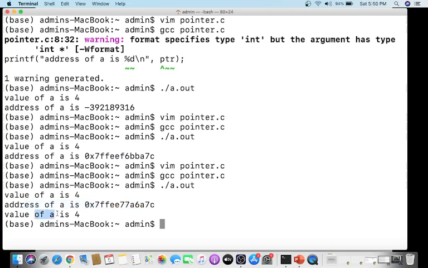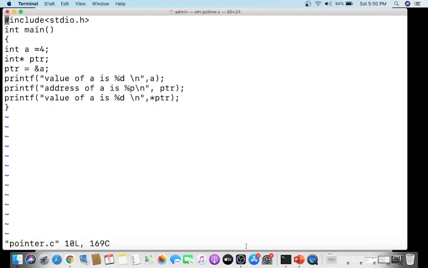Now we are printing the value of A. You can use A or you can use star PTR. So A is equivalent to star PTR; if you give star PTR, then also you will get the value in that address location. PTR is actually an address, so star PTR denotes the value at that address location. So that is the use of the ampersand and star operators.